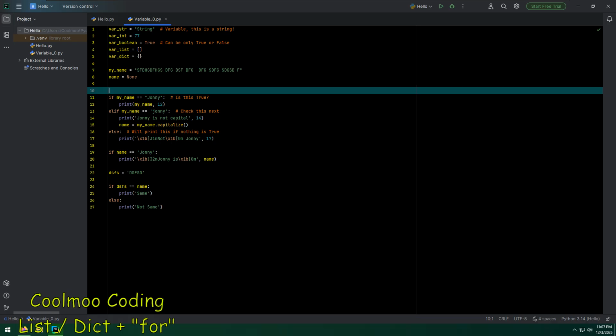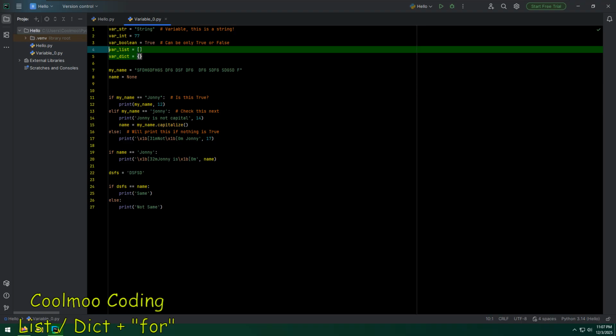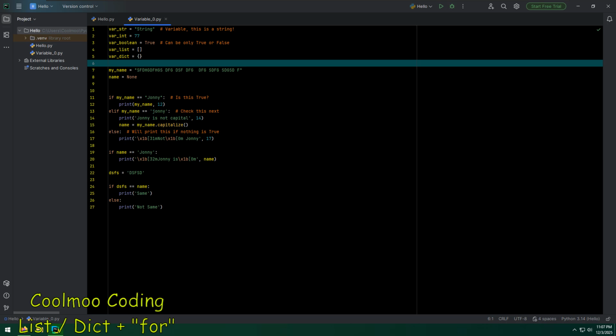Okay, enough joking around. So, last time I talked about variables and the if statement, including else if and else, and today I want to talk about lists and dictionaries and a for keyword, as in for loops.